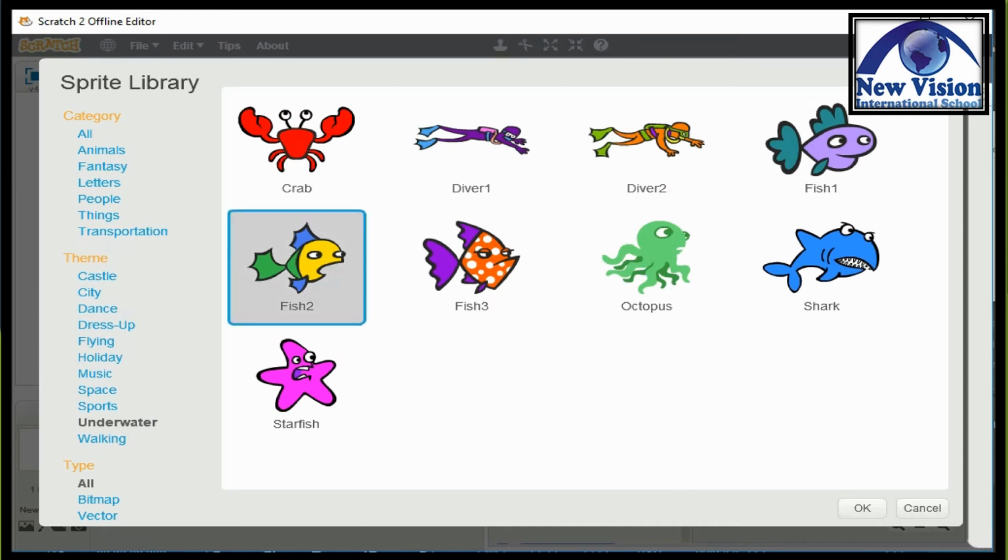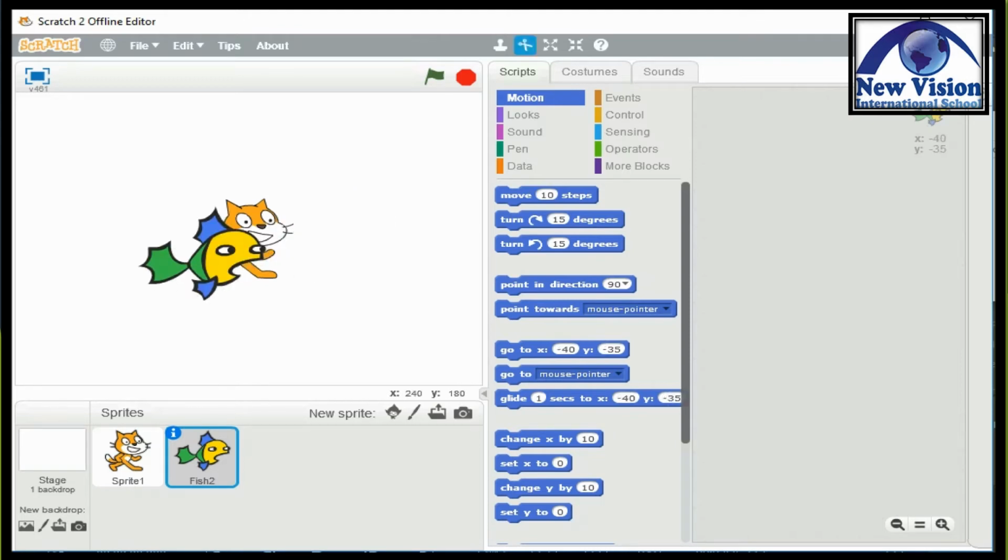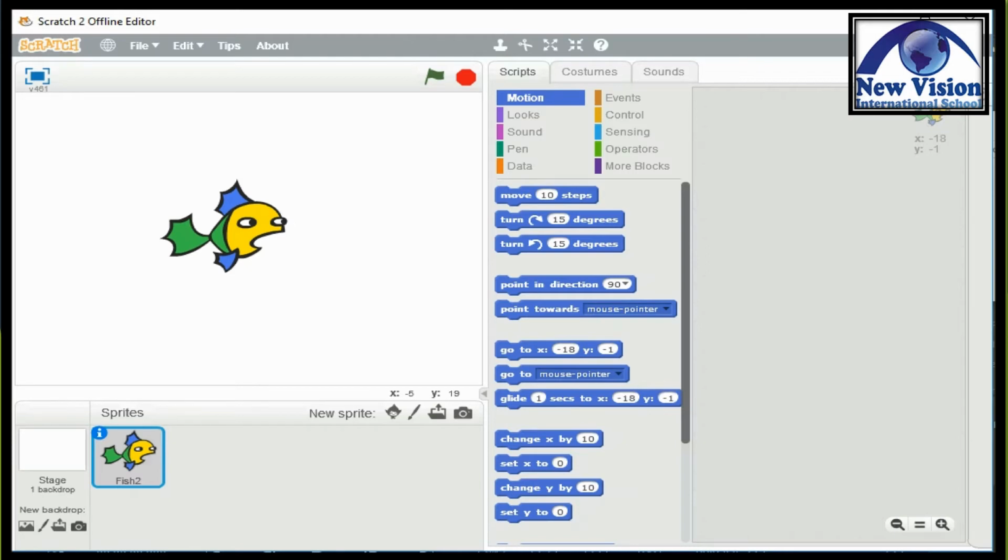And then click on fish2, then click OK. So we don't need the sprite number 1. Click on sprite number 1 and click on see source in order to delete it. Then we're going to change the background or the stage.